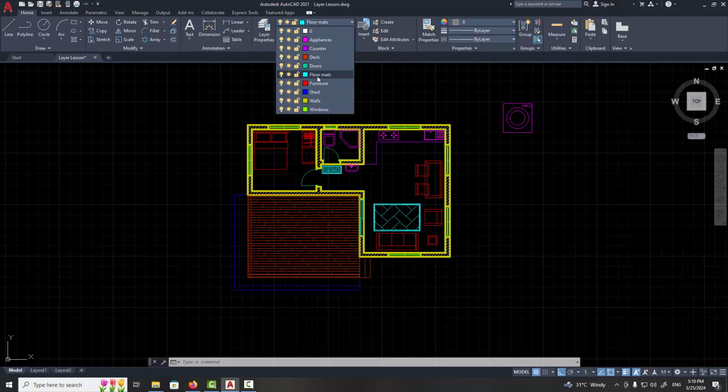Layers are used both in model screen and also in the layout tabs, and I will dedicate a special tutorial for that. So stay tuned and thanks for watching.